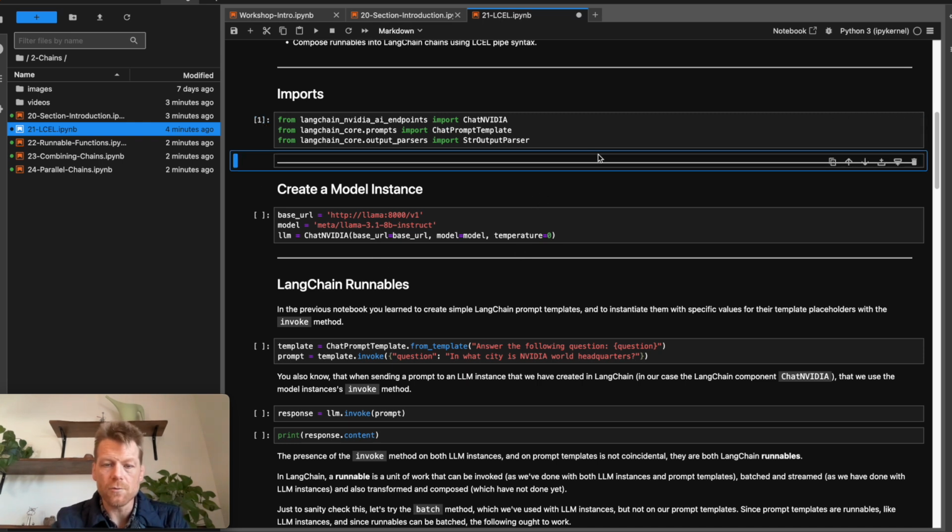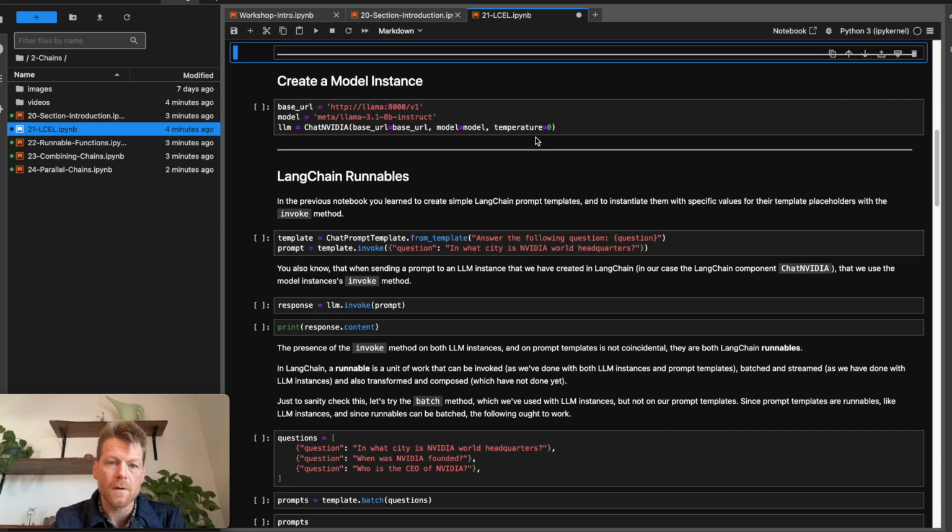You'll see, per usual, we will be importing the ChatNVIDIA object. As we did in section 1 towards the end, we'll be importing the chat prompt template. And as a new import in this notebook, we're going to import the string output parser, which we'll discuss at more length as we start to use it further in the notebook.